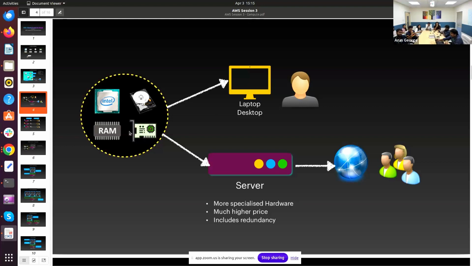Okay. So the same thing applies to a laptop or to a server, right? And what is there in the server? You will have more specialized hardware. A server comes at a much higher price, and it includes redundancy as well. So you can start something and run it on your computer, okay? But when you want many people to be connected, you can run your application from your computer itself, but will it hold all the traffic? Will it respond to all the traffic, or will it always be available? You cannot keep your computer running. So that is why you go to a server.